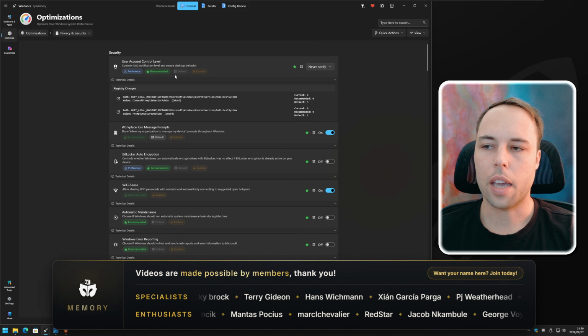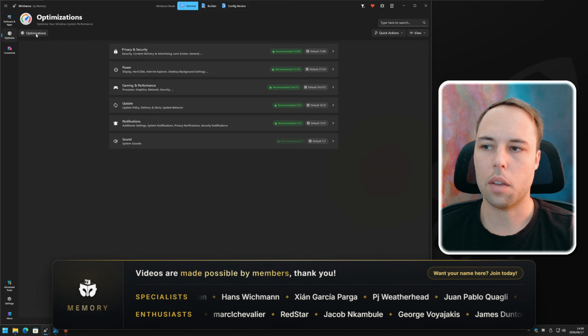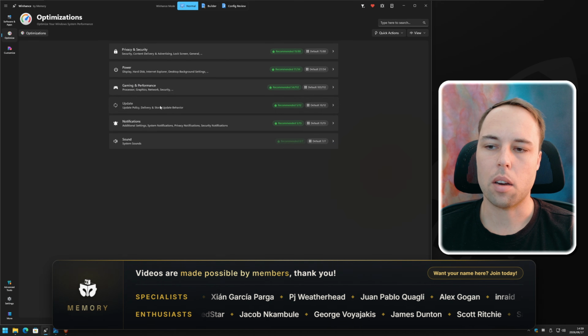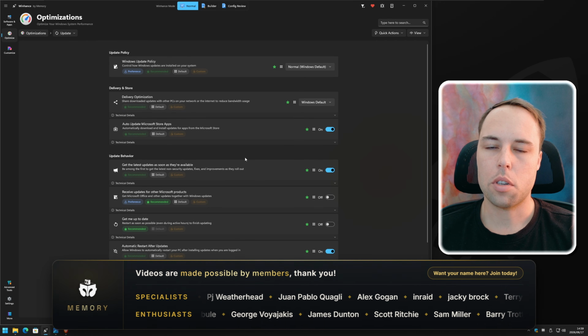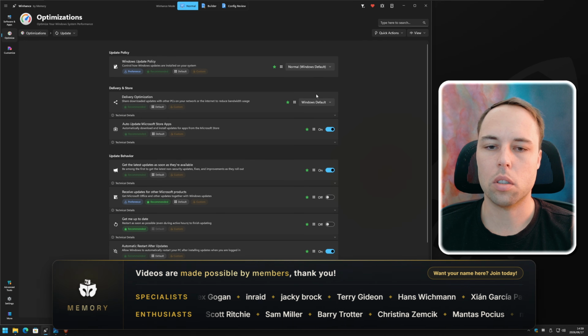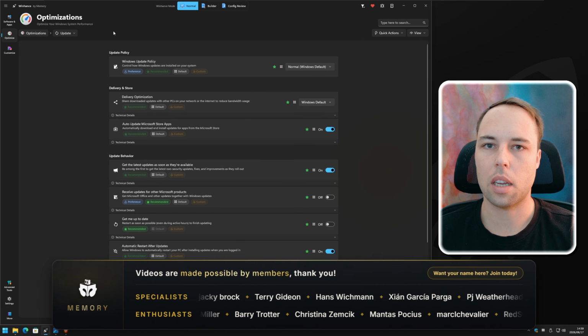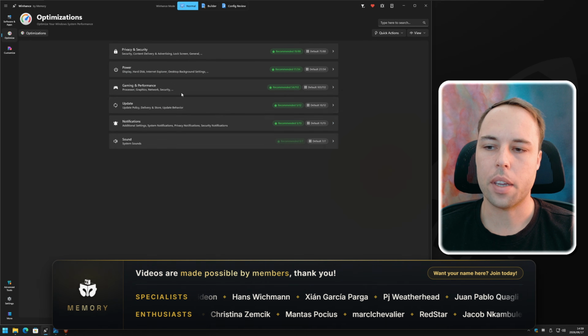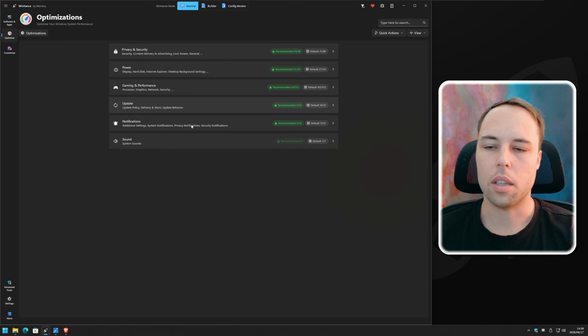So on each navigation that you do in WinHance, for example, if I click on the update optimizations here, before it shows you these settings, it queries the system for what these toggles or these combo boxes should be set to. And it does that on every navigation that you do in between these features.